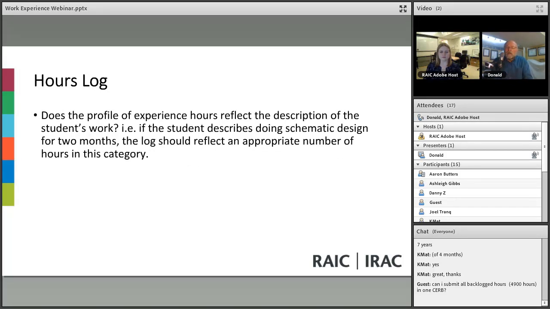Then we have the hours logged. I look at the hours log and I reflect on what you said you did on the project, and I like to see that the hours that you're putting in for the project are realistic compared to how you've described it. For example, if you say I did schematic design and design development, but then you got 400 hours of working drawings and you didn't say anything about it in the description, that's going to give me a little concern. So I like to see that what you describe as responsibilities is reflected in the hours themselves.